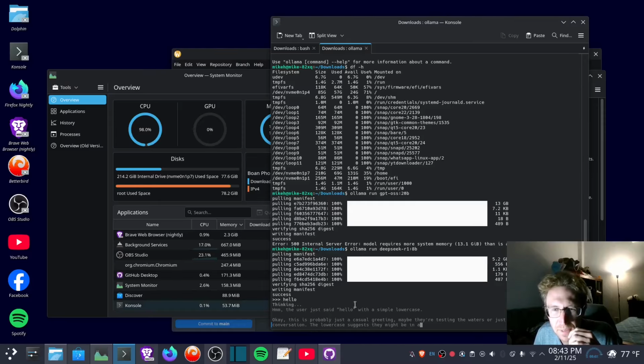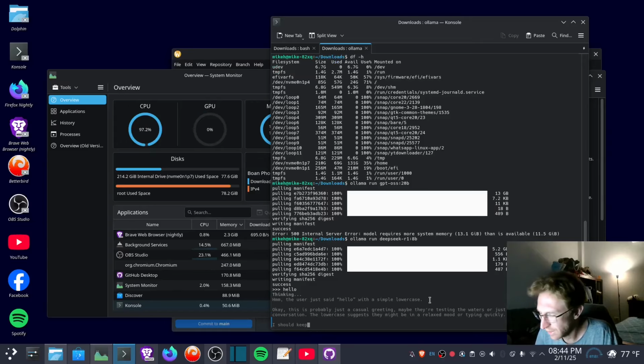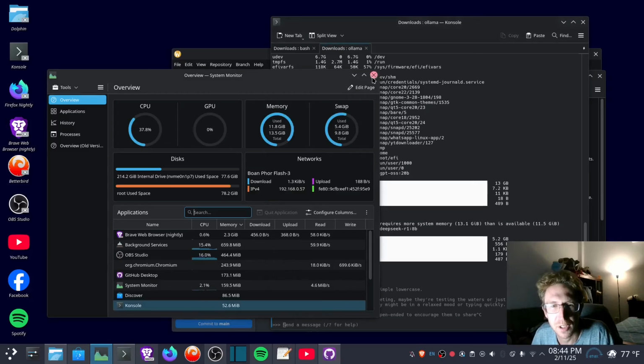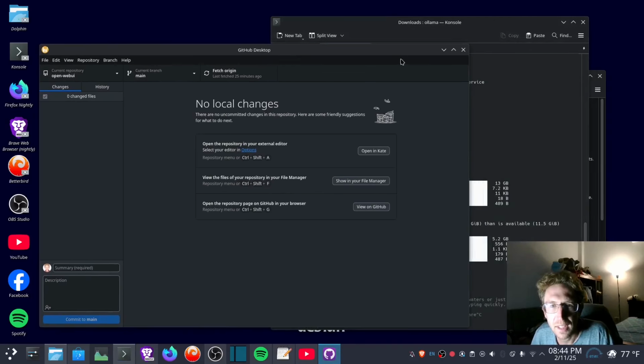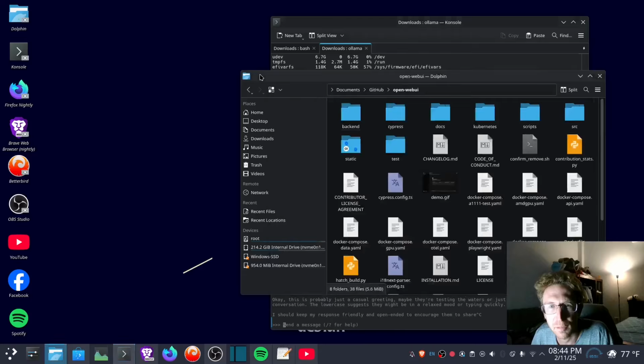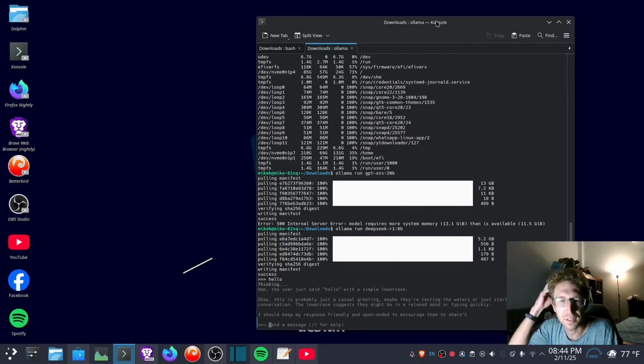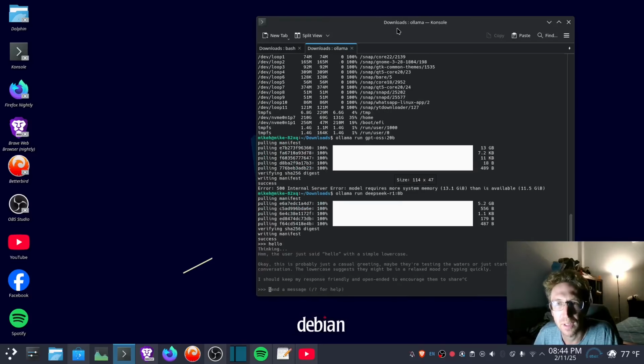It says, the user just said hello with a simple lowercase. Okay, this is probably just a casual greeting. It's not great, and it's also quite slow, as you can see. But yeah, we are running DeepSeek on our local machine. I just wanted to show how you can do this. And keep in mind, you will need a lot of memory, and a powerful graphics card definitely doesn't hurt if you want to run these LLMs locally on your machine.